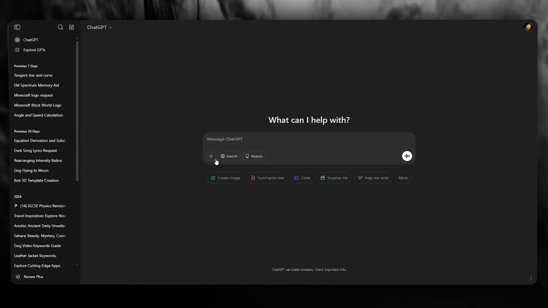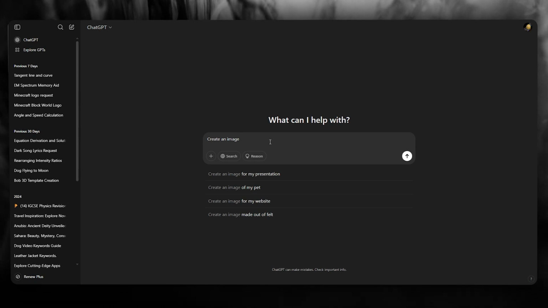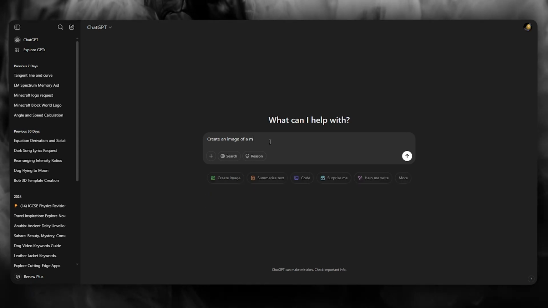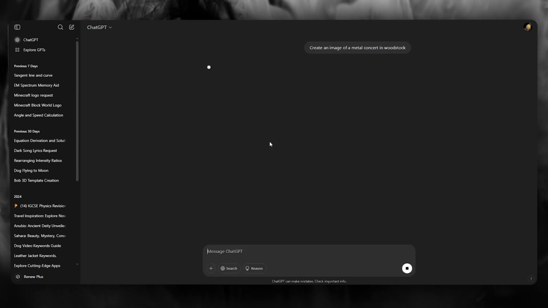So, to know how to use these, let's say in ChatGPT, you're going to click on Create Image over here. Now, to use it, simply add a prompt of any type. It depends on you and what prompt you prefer. Now the prompt I'm going to go with is: create an image of a metal concert in Woodstock. Okay, I'm going to simply write that in.